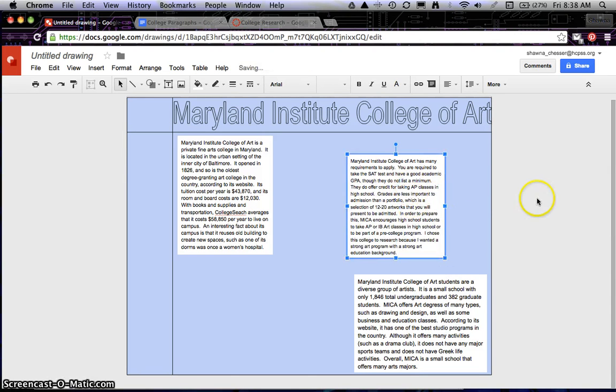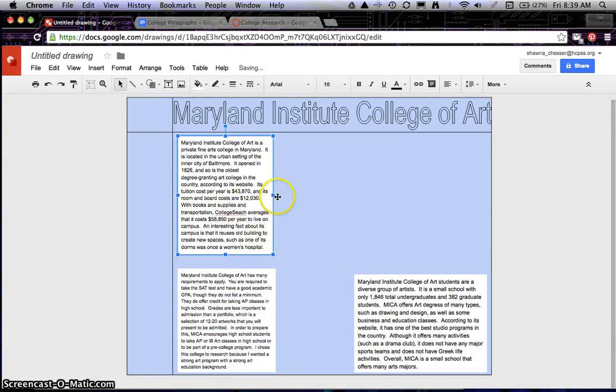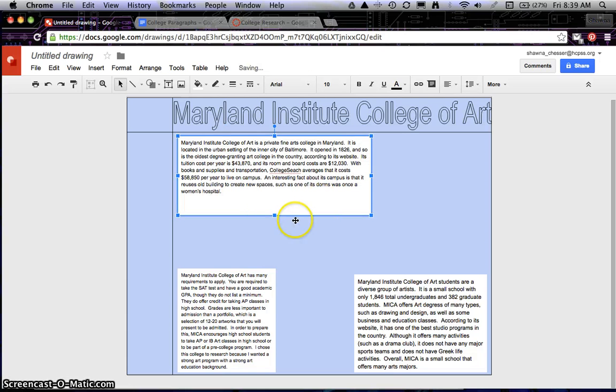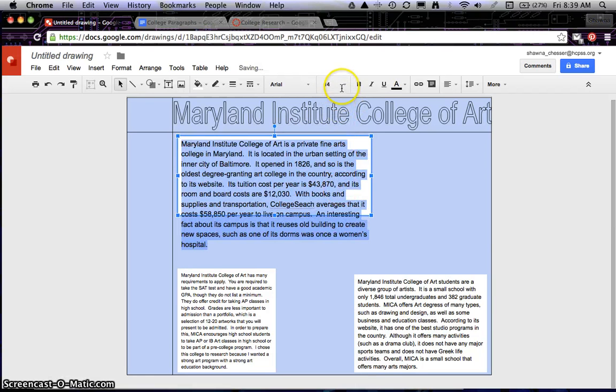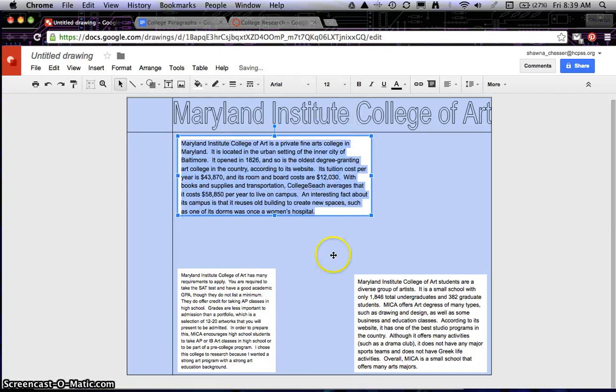And maybe I move this one kind of here. So this is the point where you're going to start looking at how these boxes look together. So maybe this one I make a little bigger, because that's a little bit more important. Let's go back to 12. There we go. And so that I have those paragraphs, I have plenty of space for my images.